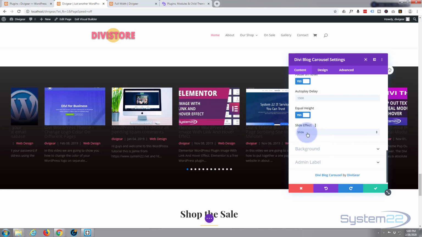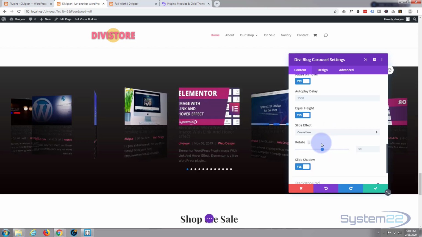Slide effect. Last time we used slide, which is just exactly like this, and those will just slide a little bit at a time. This time, I'm going to flip it to cover flow. There we are. You can see they're kind of higgledy-piggledy there. And what it does, it adds a bit of inner shadow to them as well to give a 3D effect. You can't see it too much with the background that I've got at the moment. We'll change that in a second.